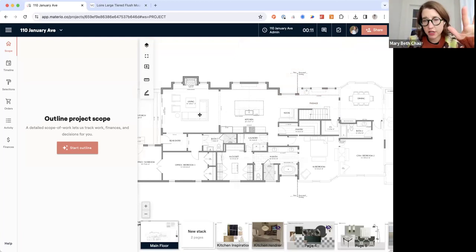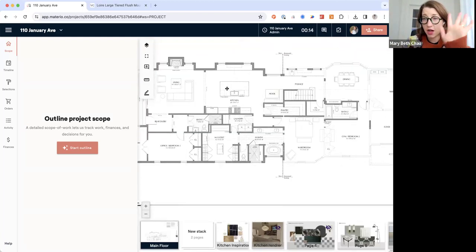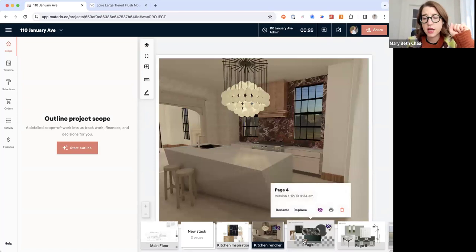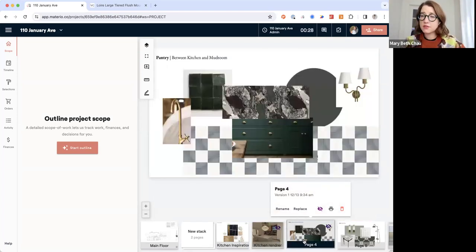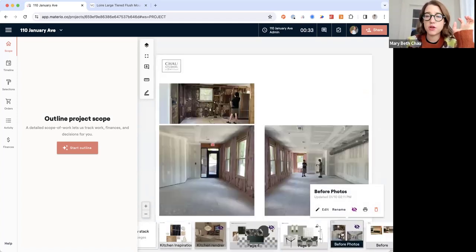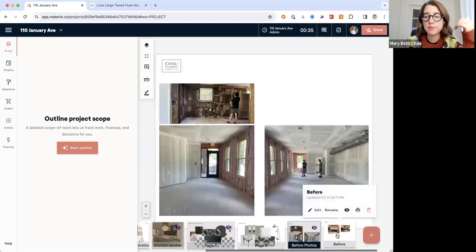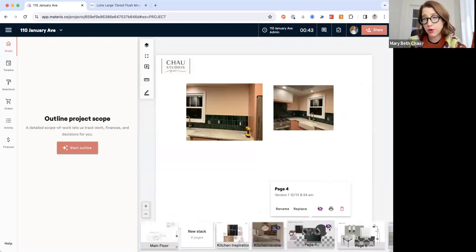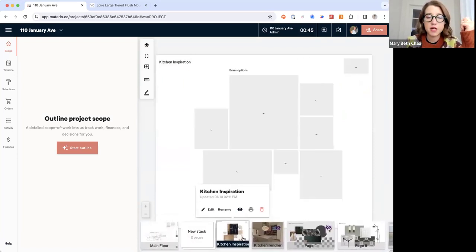Now, you'll notice in Materio over here on the right, I have a floor plan. This is my visual. You can upload floor plans here. You can create inspiration boards or product boards in Materio. You can upload renderings. You can upload boards that you've created outside of Materio if you'd like. So all of that is possible. You can also upload before photos or photos that might help you bring some context, or you might need to communicate those with someone on your team or with a collaborator like a trade. So all of that is possible down here.